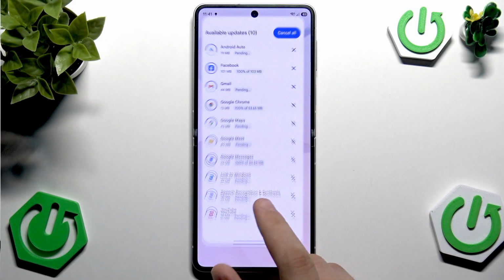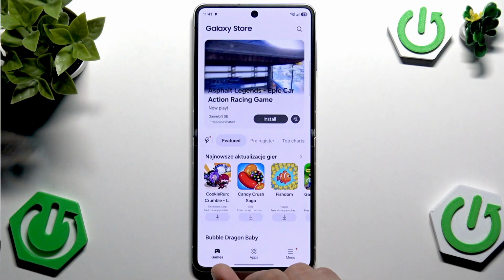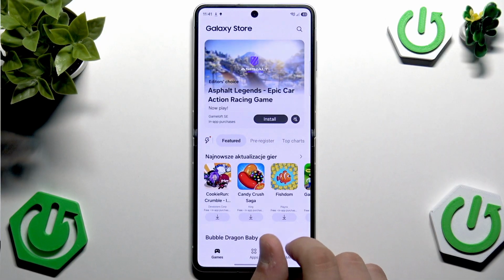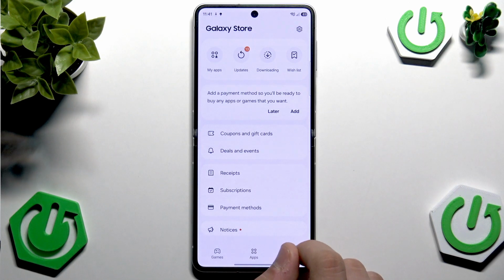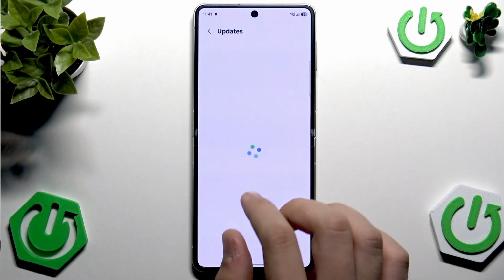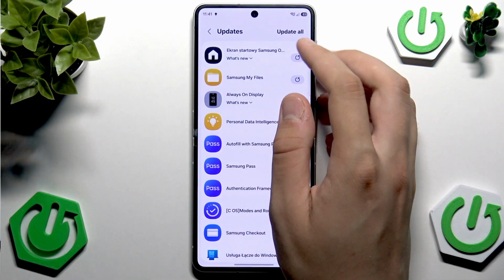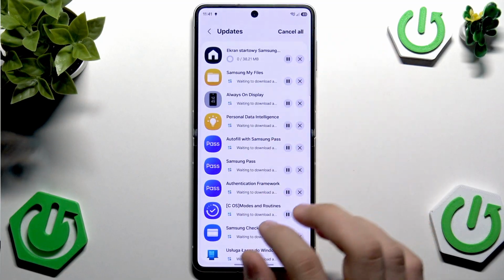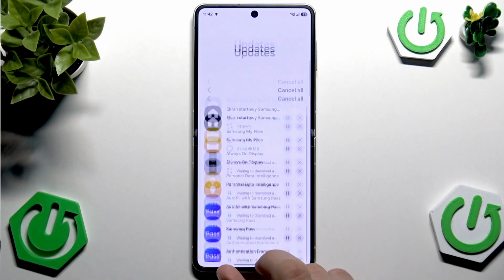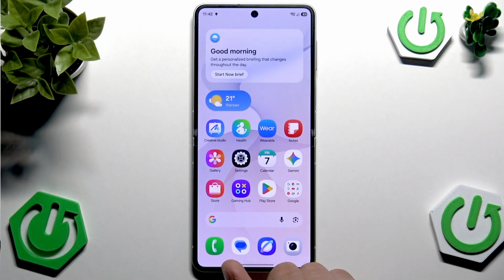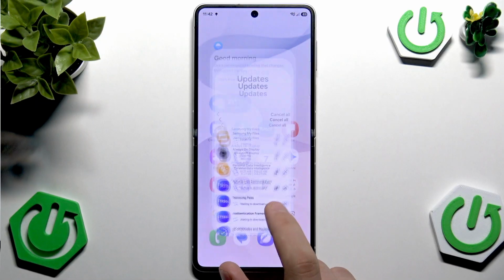Apart from that, you need to do the same in the Galaxy Store right here. So you need to go to Store, tap this menu right here, then head to Updates, and update all right here. And here actually everything is required, so just update all, and now we can go even further.